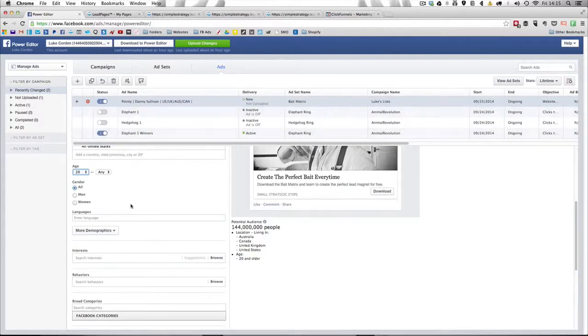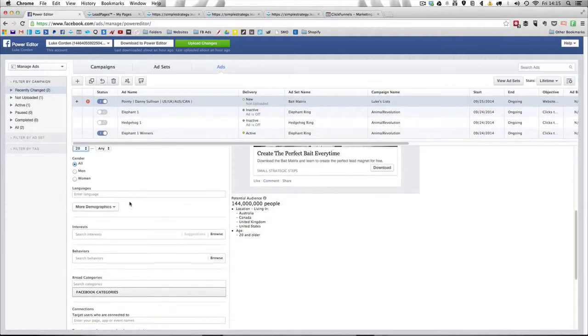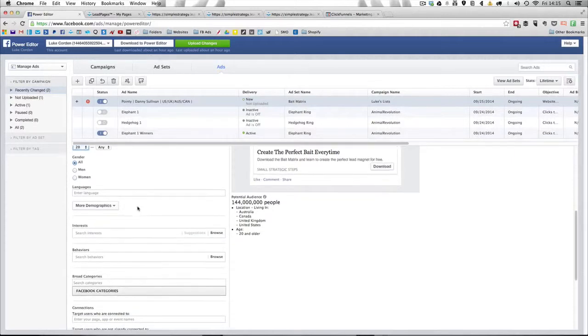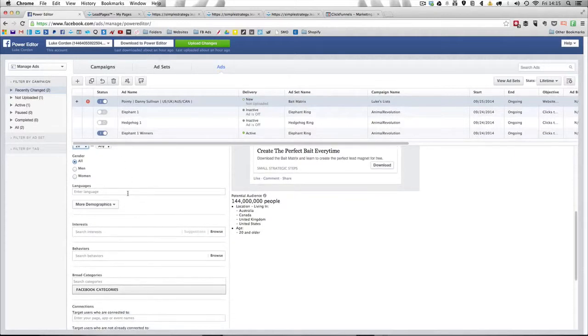Going for all genders at this point. Going to leave languages blank. Some people would put English in there. I'm not going to do that because a lot of people might not actually fill out their Facebook profiles, whether they be English speaking or not. So I'm just going to leave that blank.